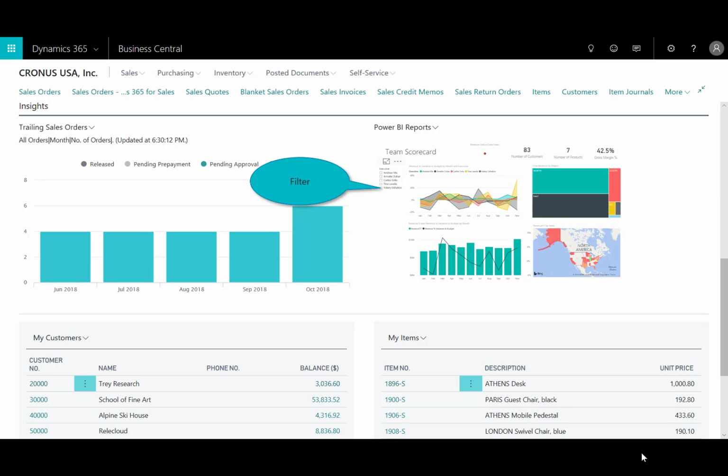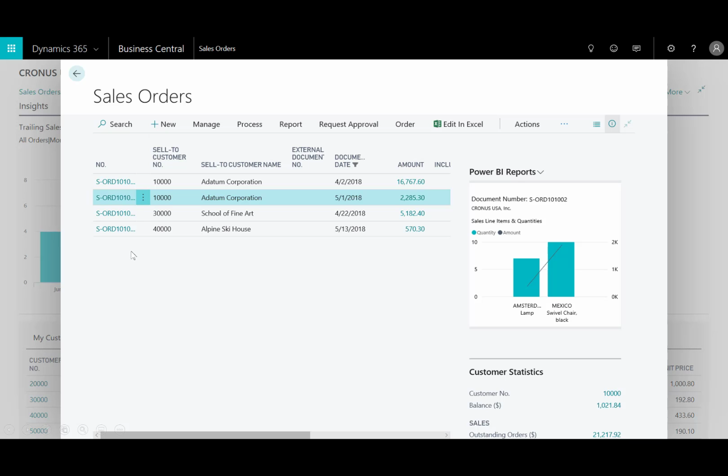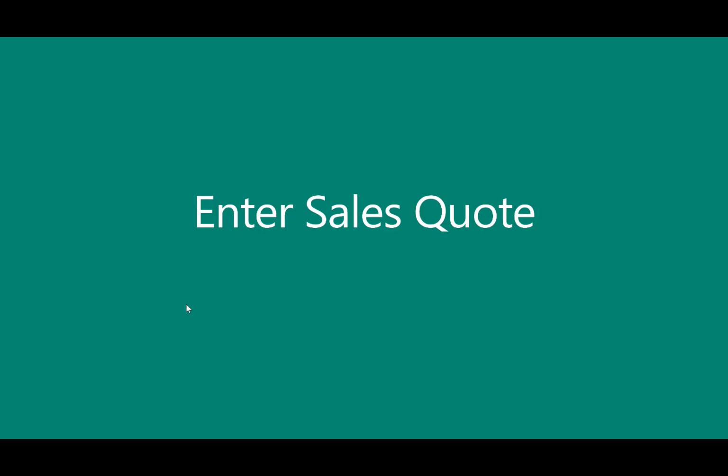So first, I'm here within the sales representative's homepage. And you'll notice here that I've got obviously some graphical details. I can see all of my customers, as well as I can incorporate my Power BI dashboards that were created, and I have them right here on the homepage. So for example, I could drill into that team scorecard. I could drill into the trailing orders and kind of see the four trailing orders that we have. So again, I've got a lot of flexibility of seeing the current information and reporting right within my fingertips.